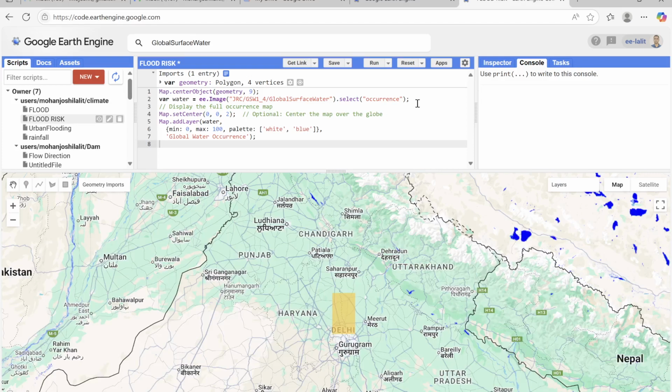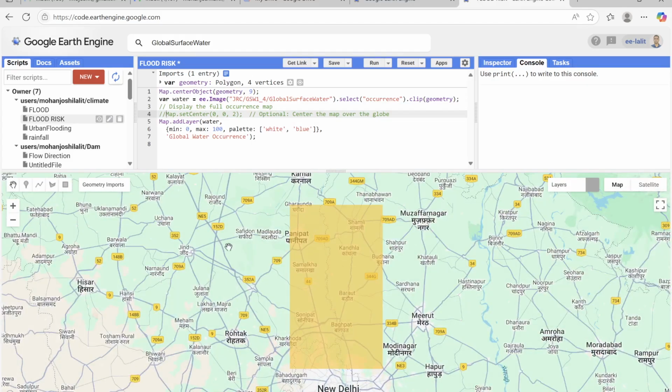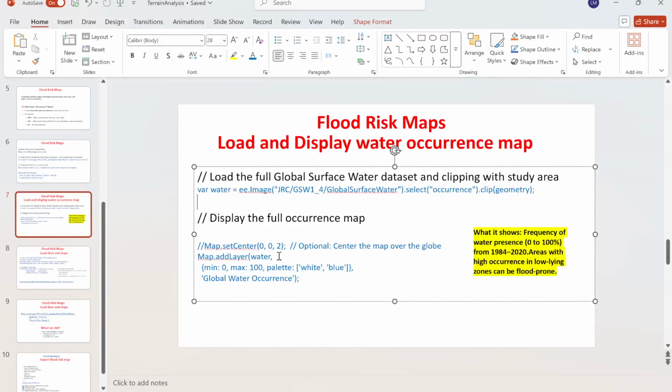I have already written it here. The only thing is that we have to click AOI or geometry, right? Now we can run it, right? So it means that now I'm using this data set for the study area.